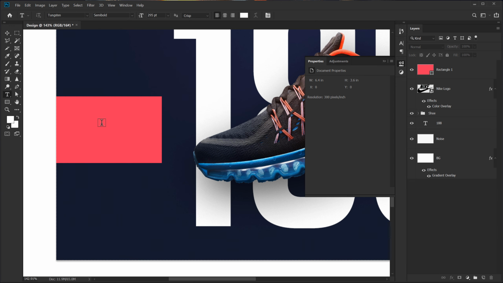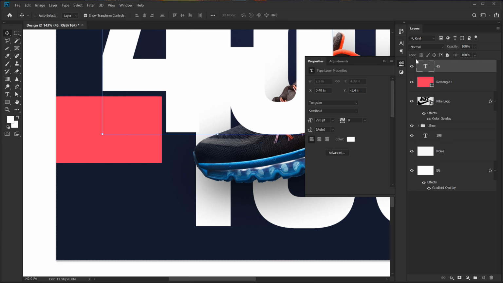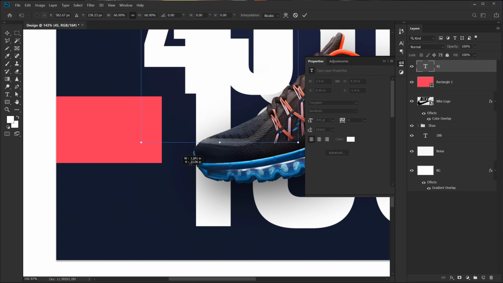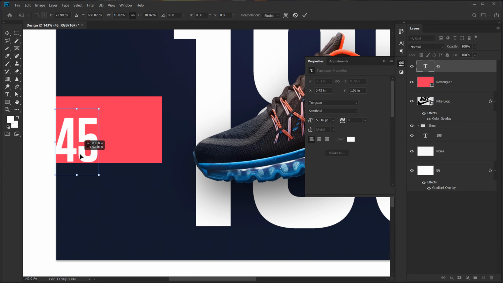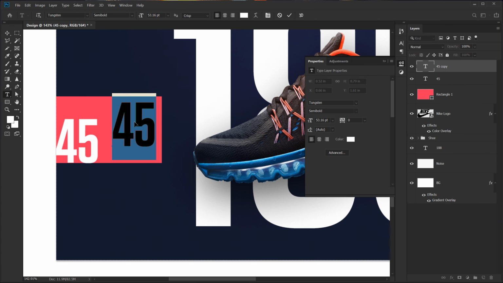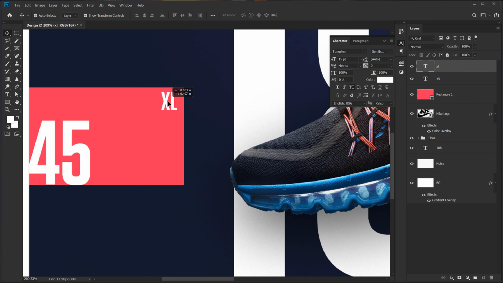Let's select the text tool again and I'm going to type in 45, which is going to be the shoe number or the shoe size. So let's place this just like that. Using the arrow keys, I'm going to align this properly and I can hold Alt and drag this, create a copy, call this XL. Make sure it's all caps. Bring down the size to around 20 or around maybe 15. Yeah, let's place this one right here.